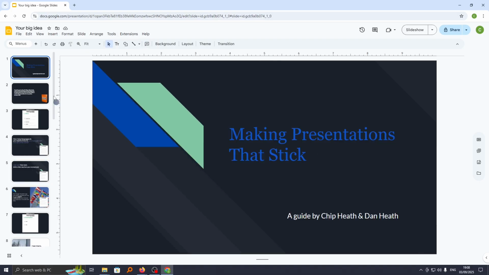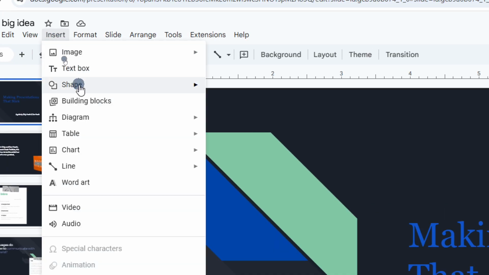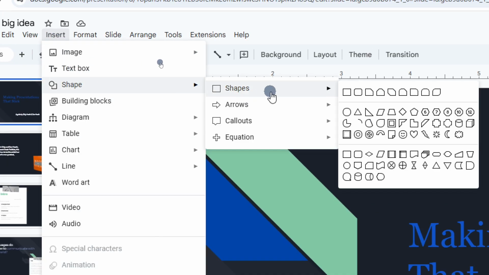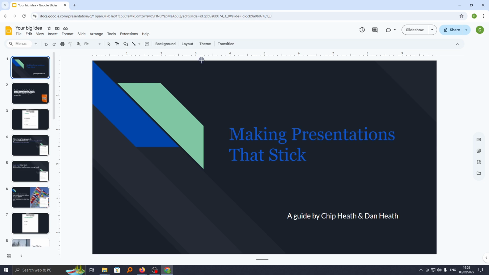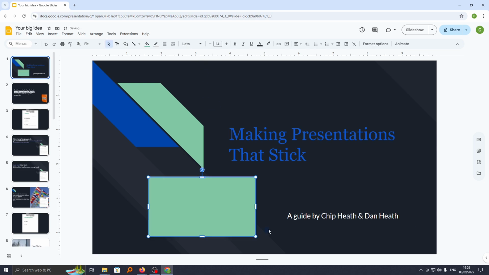Alright, now the first thing we are going to do is to add a shape here. To add a shape, go ahead and click on the slide that you want to add a shape. And once you are on it, head over to this option called Insert and then choose Shape. And under Shape, choose Shapes here. And now here, choose any of the shapes that you want. For my case, I'll choose this rectangle. And now go ahead and draw the rectangle on your slide.